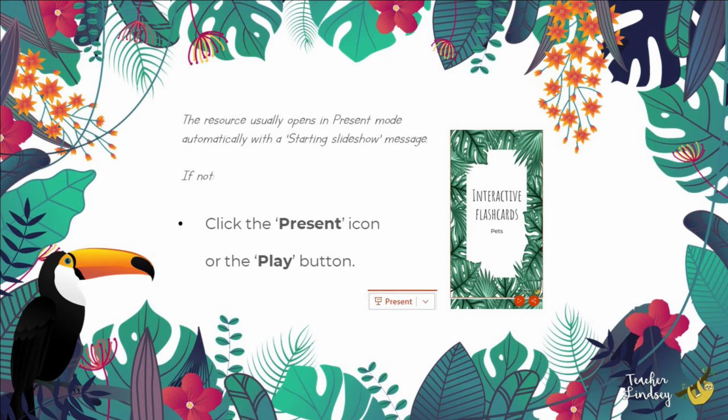Now your resource should open and have a starting slideshow pop-up message. Then it will be in present mode and ready to go. If this doesn't happen, don't worry, just click on the present icon or the play icon that pops up, and then it will take you into present mode. And that's it. You're now ready to enjoy your resource.